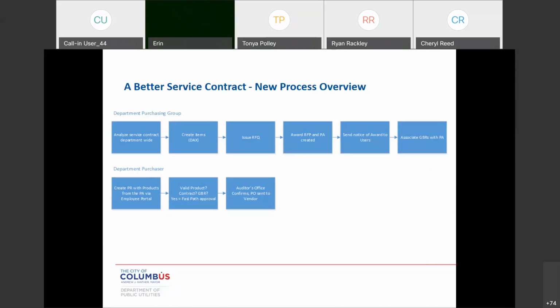From there, department purchasers can create a PR using the products right through the employee portal. So just like you do today for, what do you guys use? Chemicals, thank you. Chemicals or staples or whatever it is, you can actually go into the employee portal today and get your services in the same exact fashion. We all know there's a benefit, right, of going through the employee portal. Can anybody tell me what it is?